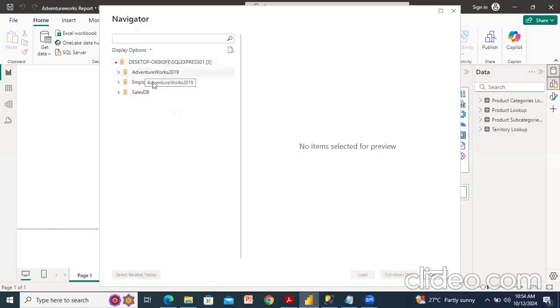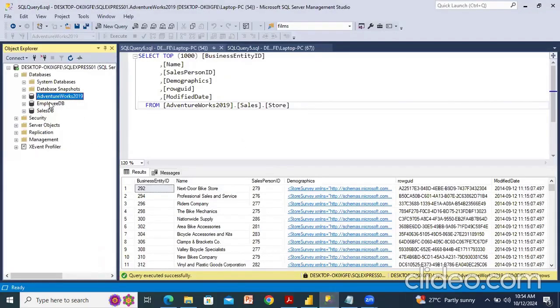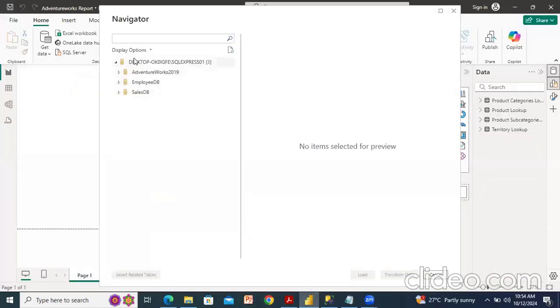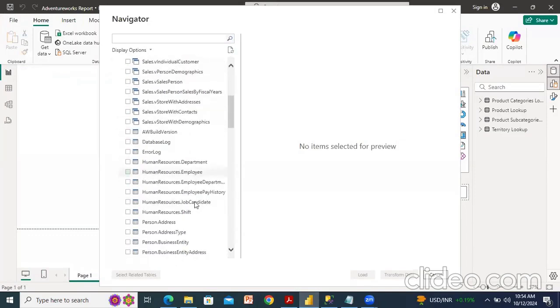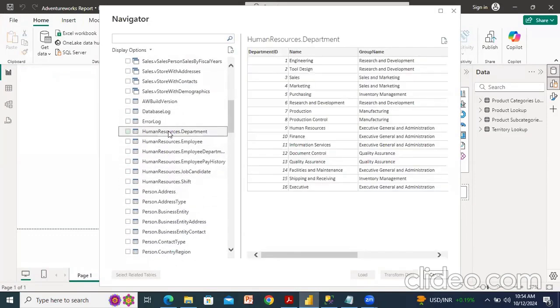AdventureWorks 2019 database, employee database, sales database. See here, I have these three databases available: AdventureWorks, employee, sales. The same thing is shown here once we set up this connection. So just select AdventureWorks 2019, and the tables are these. If you click on any one particular table, the preview is shown here, for example the human resource department. If you click on the checkbox, immediately the load option is enabled. I'll click on this human resource department, and the load option is enabled, right? So this is the preview, and there is transform data if you want it.